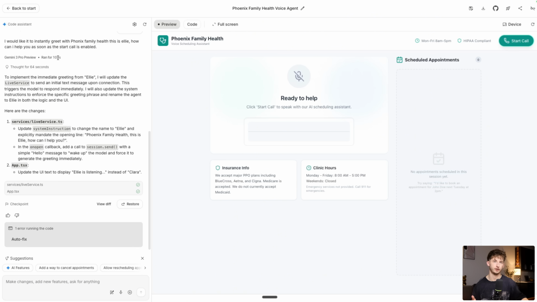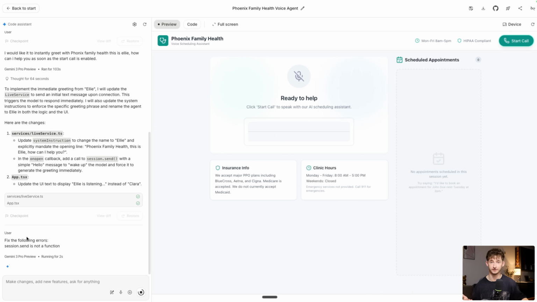Okay, so that just finished running. That took 103 seconds, but it says when I actually tried to click on the start call, there was one error running the code. So I'm just going to auto fix it. It's going to handle everything for me. I'm literally just sitting here doing nothing, not writing a single line of code. So it is what it is.